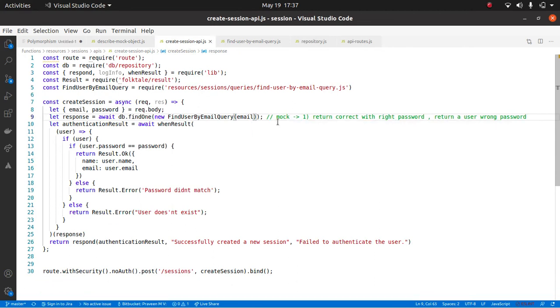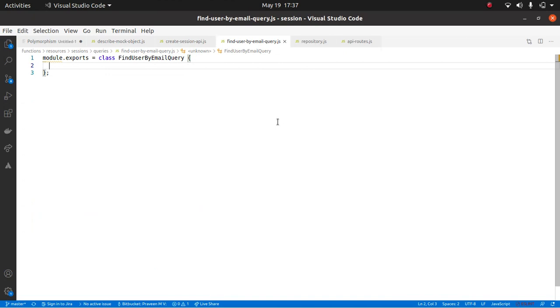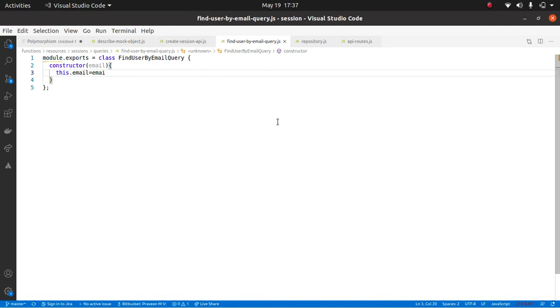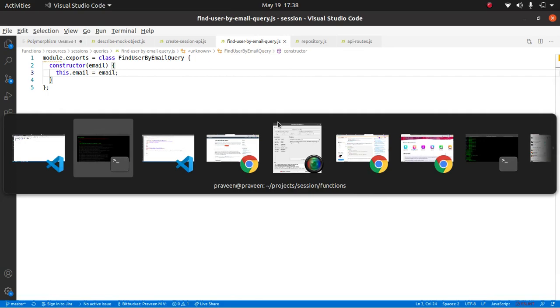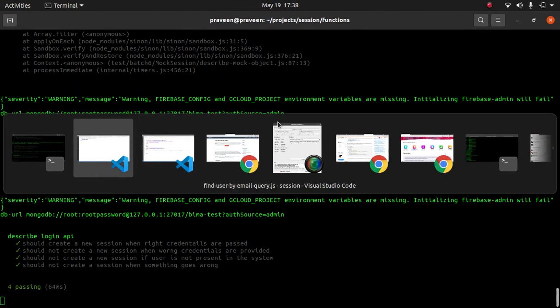I'm going here and creating a constructor. Here I'm passing email, and then I'm going to tell this dot email equal to email. Now let's see what happens. Everything is passing. Is the implementation completed?